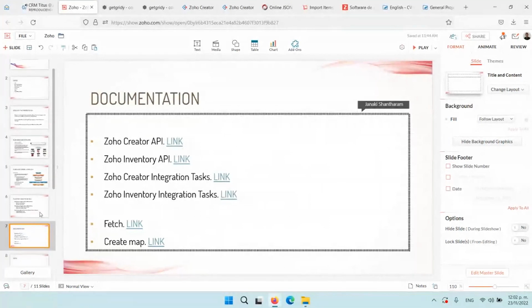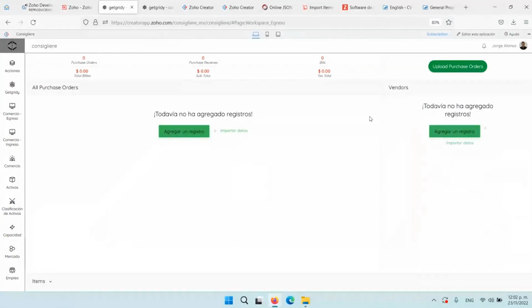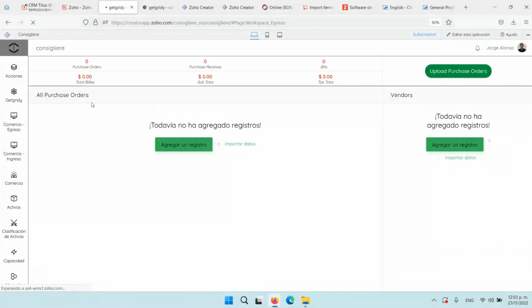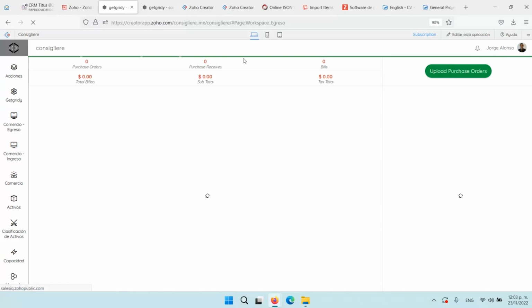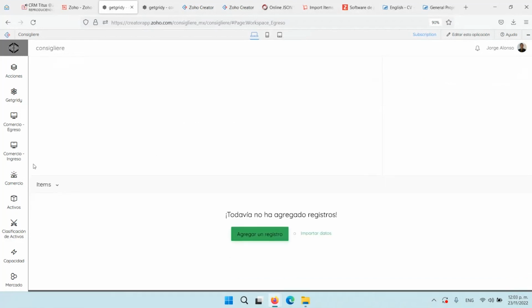So yes, I will go to the demo at this point, right? So I think that I can zoom a little bit. I hope that everybody can have a glance of it. So right now I am at my purchase order panel. Okay, so I got my purchase order, my purchase receipt, my bills, my total bill, my subtotal, right? And right now I don't have any purchase orders uploaded into the system, and I don't have any vendors. Okay, we can prove this. And also I don't have any item on the system.